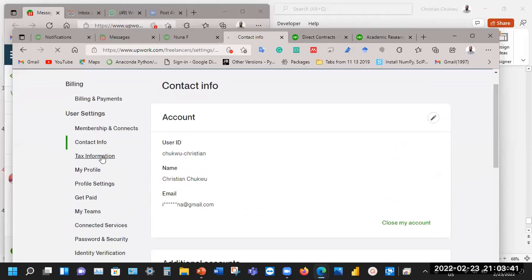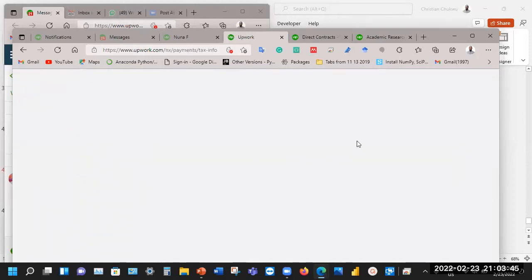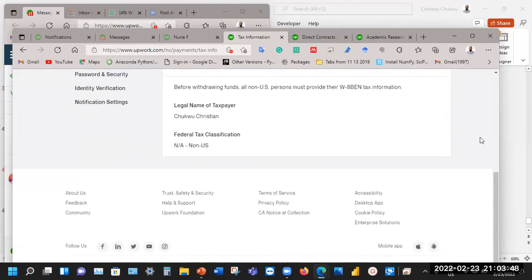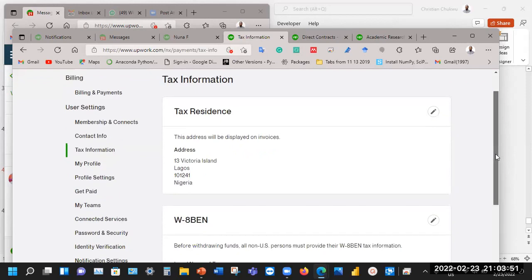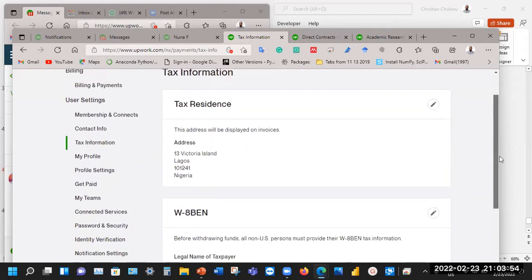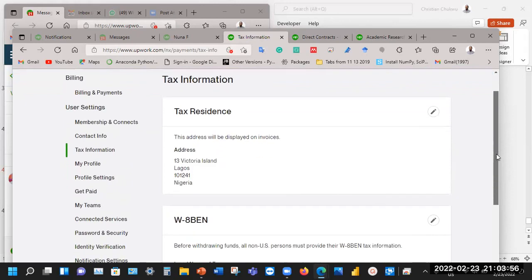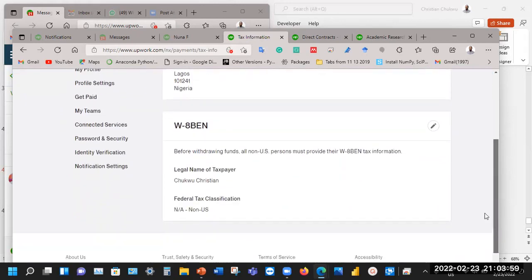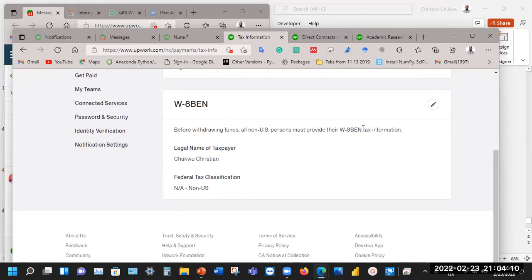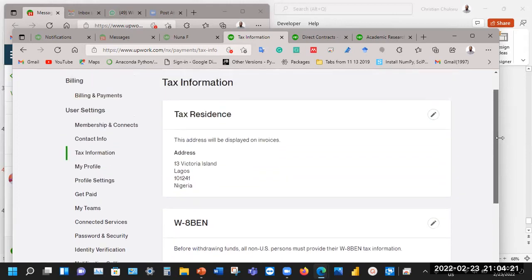So your tax information will be here. This is where you're going to see your tax information. You don't really need to touch those things because as a Nigerian, you don't pay tax, so you don't need to touch them. This is your W8 BEN. This is for US residents, those freelancing from America, so they are the ones that need to fill in the tax details. If you are not from the US, just tell them that you are a non-US freelancer. They will let you be.